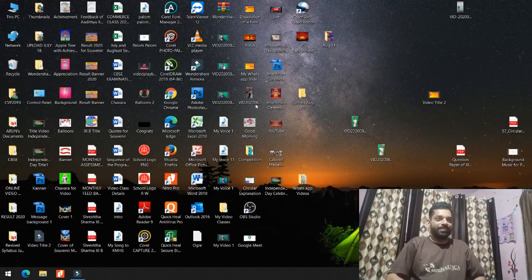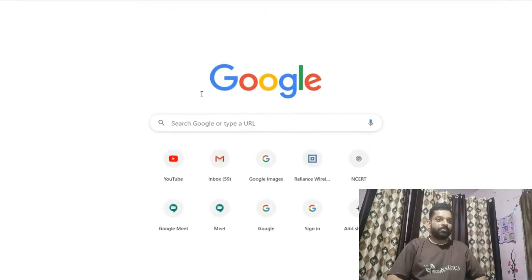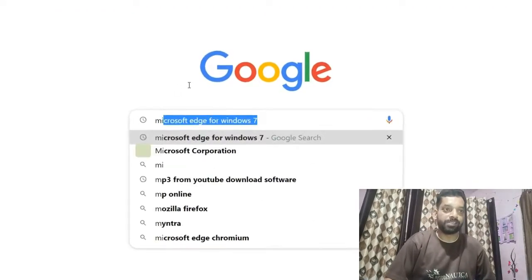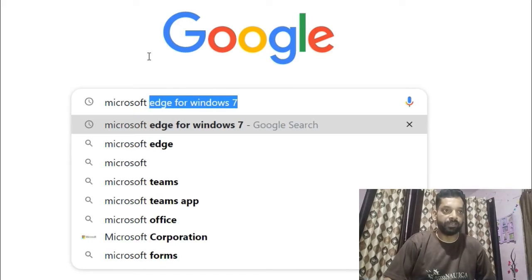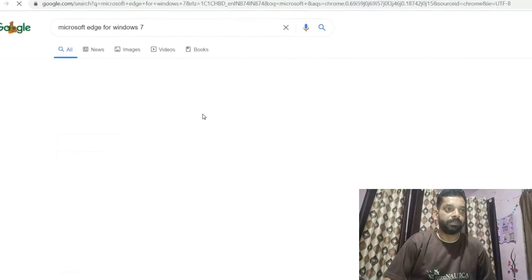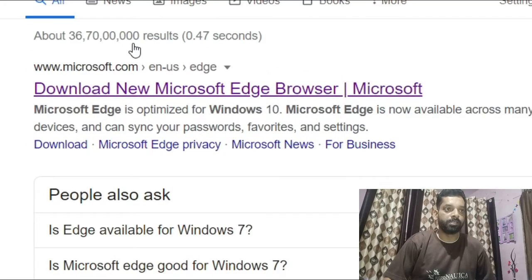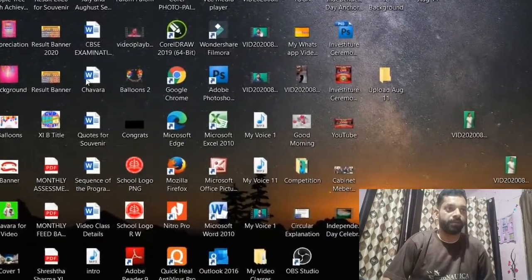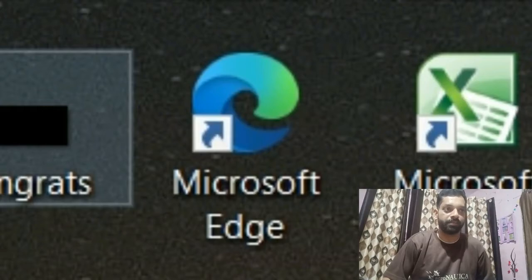For downloading the software, click on Google or Google Chrome and type Microsoft Edge for Windows 7. If you are using Windows 7, it is available for Windows 10 also. Click on that, and there you get Download new Microsoft Edge browser. It is by Microsoft. Then download it. See the icon of Microsoft Edge here. It is different from Google Chrome. It is not Google Edge, it is Microsoft Edge.